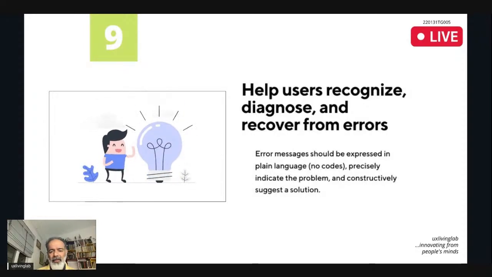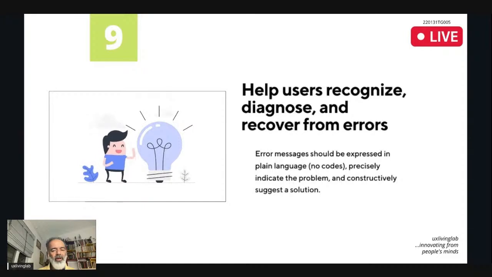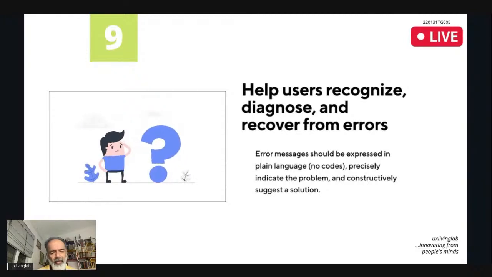users recognize, diagnose, and recover from errors. Error messages should be expressed in plain language, not codes. Precisely indicate the problem and give a constructive suggestion for the solution. So what is it? Even though users will make errors, the error messages should be expressed in plain language, simple and minimalistic.